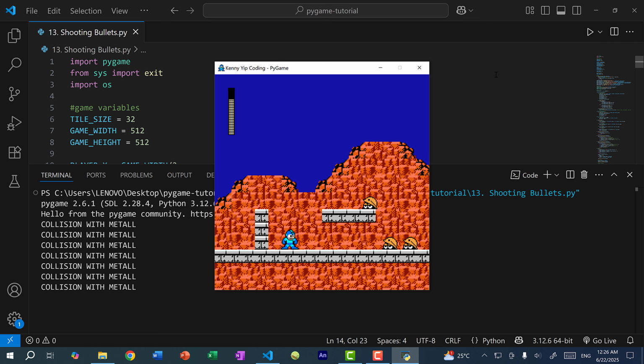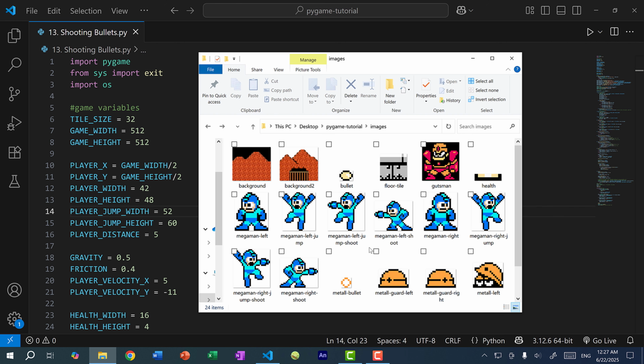Okay? Now that we have all that created, the next thing we want to do is allow Mega Man to destroy these enemies. And in the Mega Man games, Mega Man does so by shooting bullets. So before we implement shooting bullets, the first thing I want to do is load all the images and change the sprite of Mega Man to show Mega Man shooting.